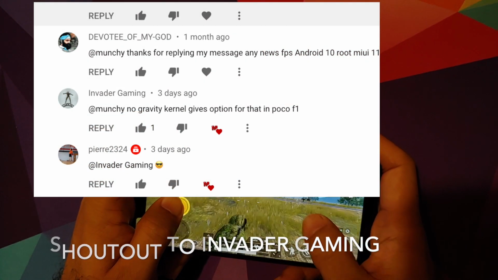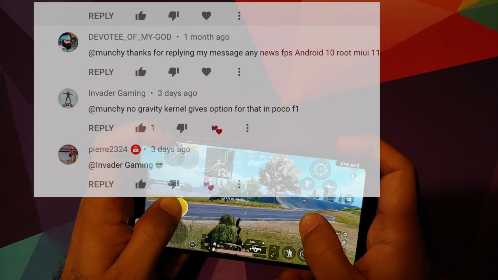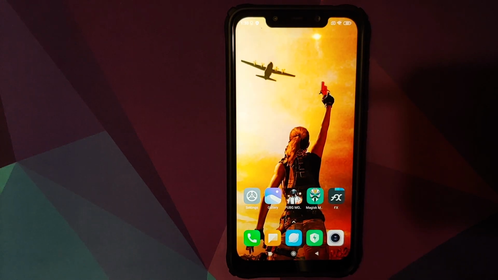All the files and applications which we're going to use in this video are linked in the description, and these are the files which you need. So you need the no gravity kernel zip file, and then you need the no gravity kernel APK. Will this method work with any other kernel? No. Currently, at the time of recording this video, it is only supported by no gravity kernel.